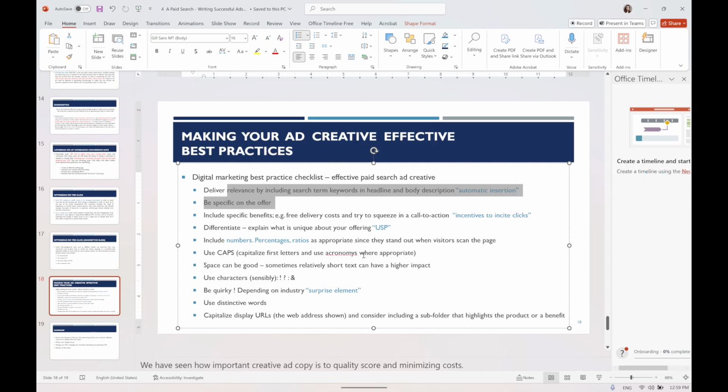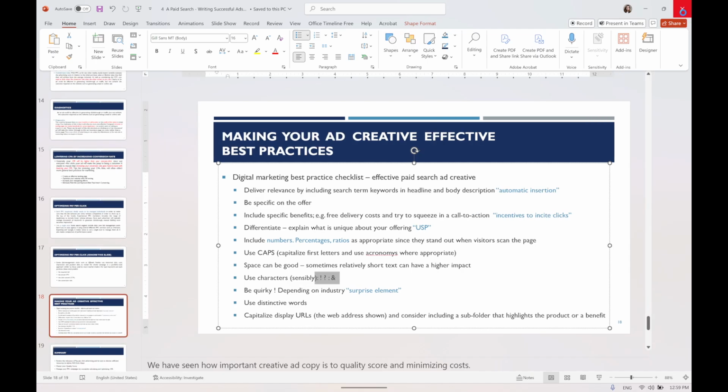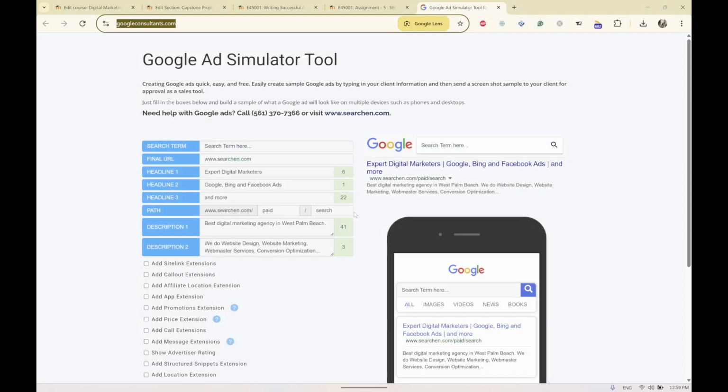Automatic insertion, don't forget it. It's very important. This semester I really emphasized it. Do not use unnecessary symbols like this. And well, this is it. This is it for this material. That's a quick run over this material.